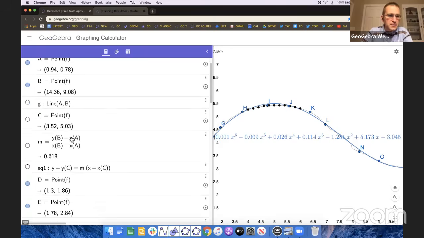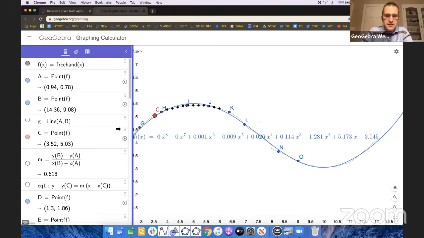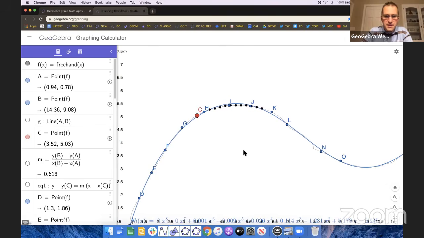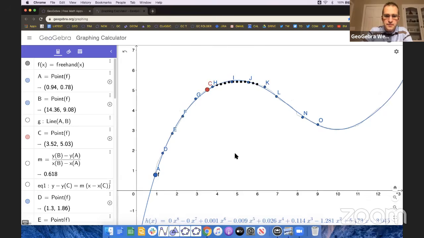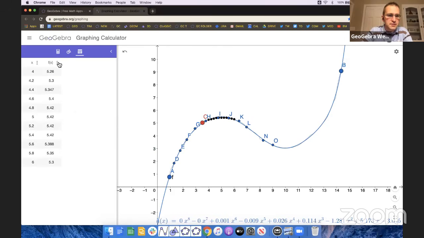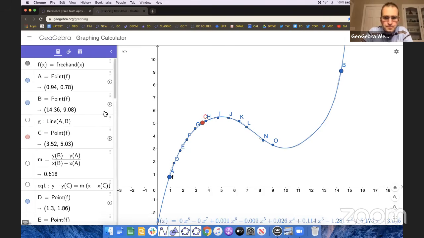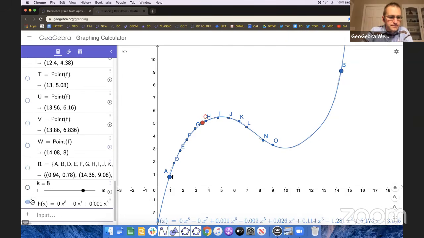I want to find where I put my point C. There it is. I think my best guesstimate was there. Sorry, it's getting messy here. I'm going to show my secant. Let me delete the table. Let me hide the points. Also, I'm going to hide that polynomial function for a second.